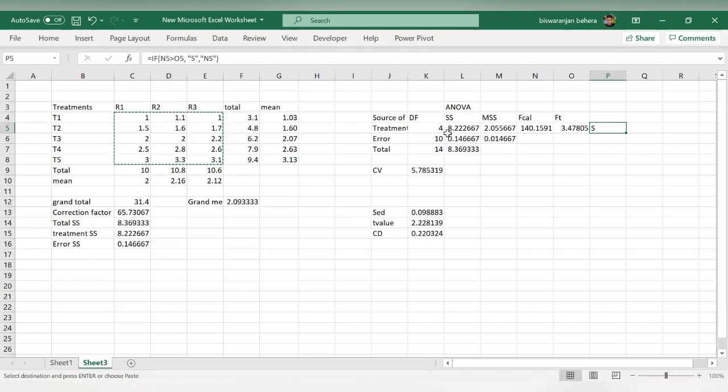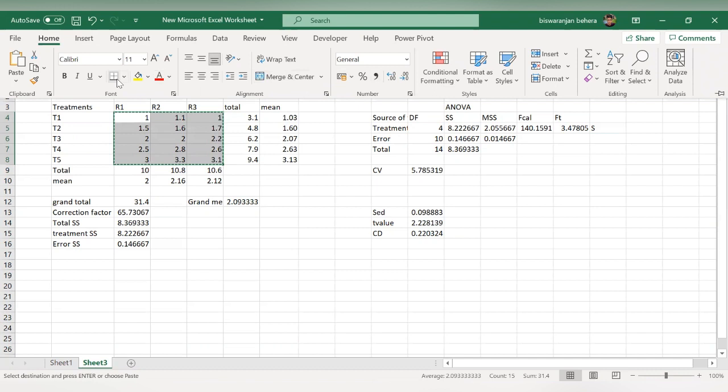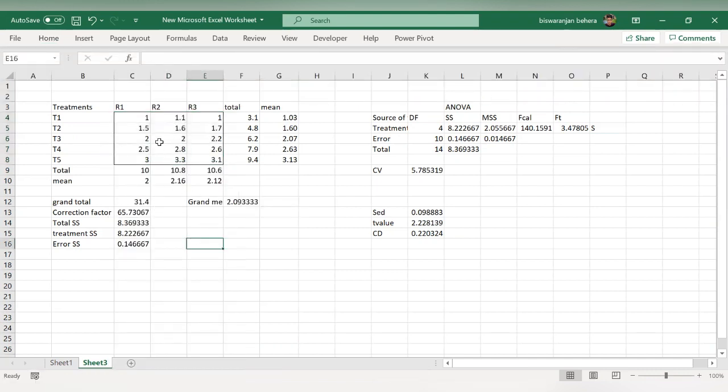Okay, so what is the utility of the software? So now you can easily put different data. For example, you are conducting a field experiment, and this software you have developed. Okay, so by now we have to change only the data. So just highlight this, give the border to this to highlight this. Okay, so this is our data. So always put the data in this format.